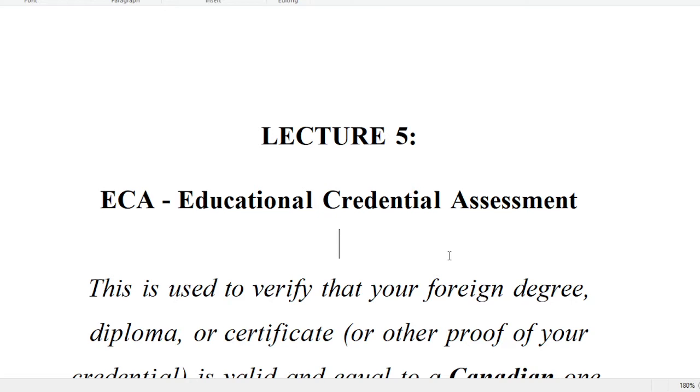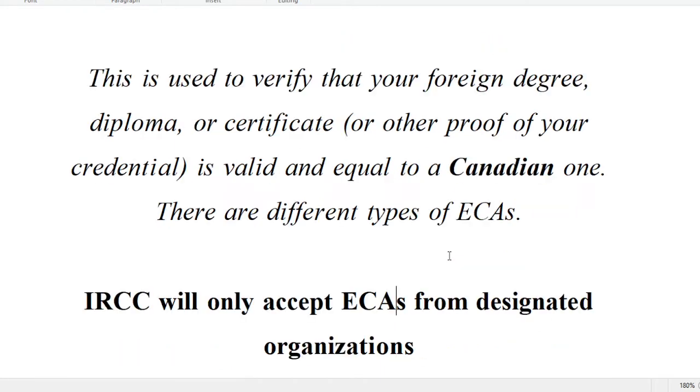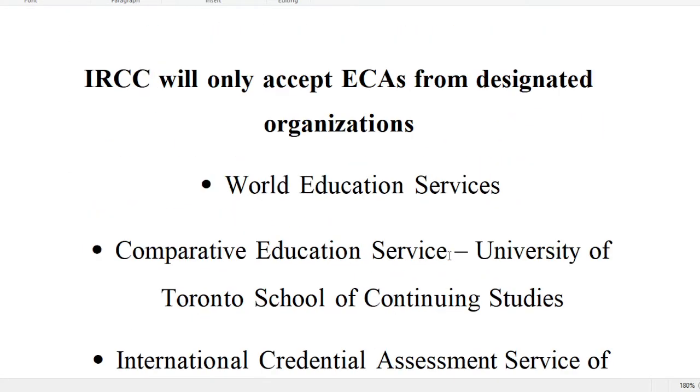Beyond that, when you have a good IELTS score, you need to go further. The next thing is to assess your credentials, and this is used to verify your foreign degree, diploma or certificate, or other proof of credentials. It's used to verify if it's valid or equal to a Canadian one. And there are different types of educational credential assessment.